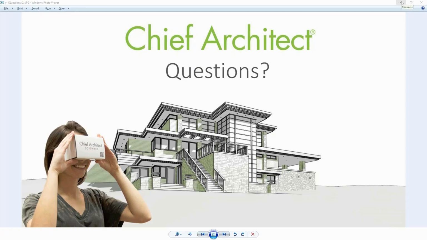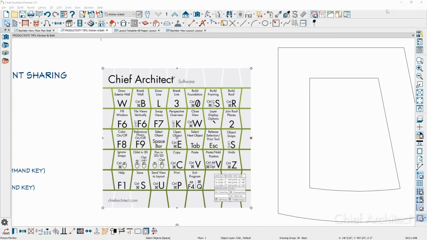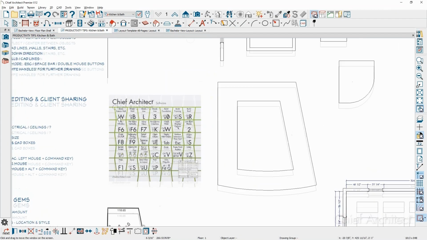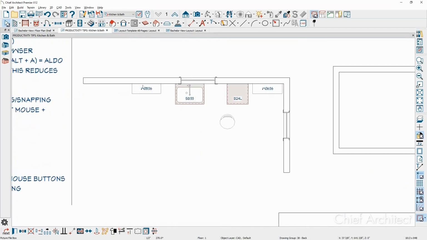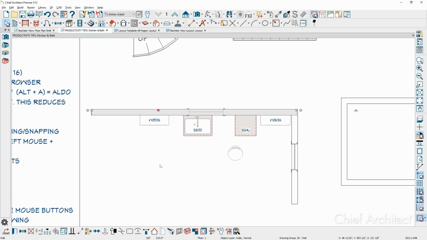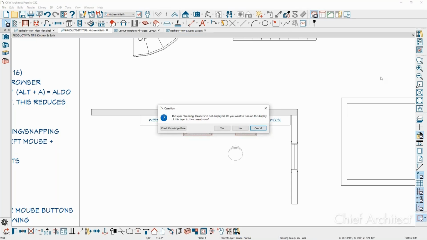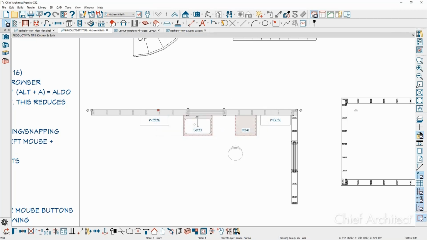I have a question about the general framing in the walls. Is that the only way you can get a wall to be specifically framed how you want it? Or do you have to change it manually? If I grab this wall right here and I want to build the framing for it, you can build the framing for that specific object. Let's go ahead and turn that layer on.